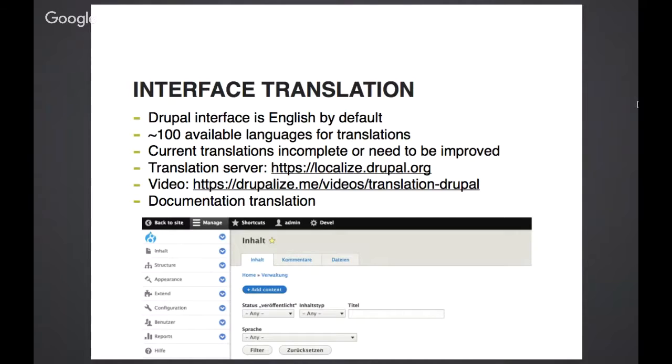So you can go to the translation server. This is the place where all translations are centralized, and you can provide your help, join a language team, and follow the process. There is also a video that explains how to do it. So it's really interesting. And here you don't even need to be a developer. You can help because you can provide translation from your own language.